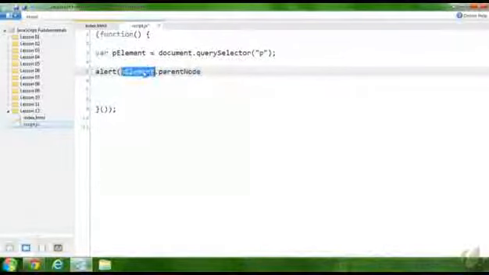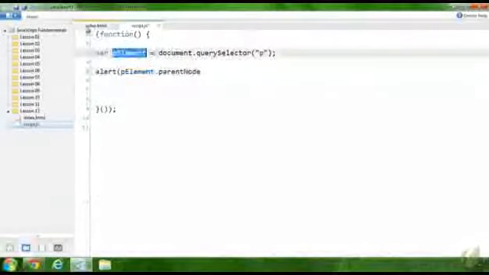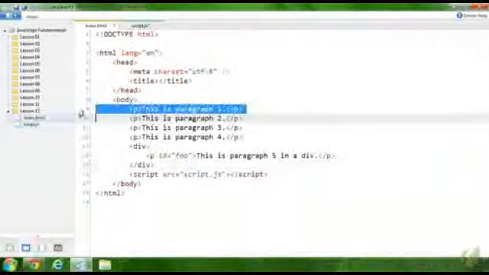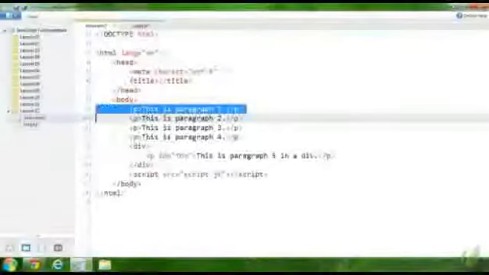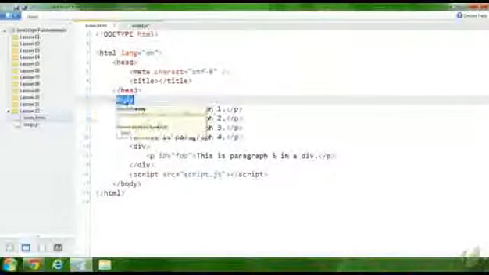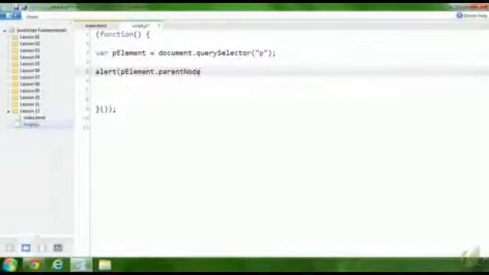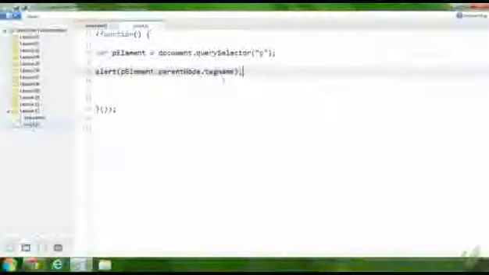So this is going to get the P element on line 9, and then we use the parentNode property to get its parent, which is the body element. And then we can use a property called tagName. This will get the name of the element, which is body. So whenever we run this code, we will see body inside of the alert box.